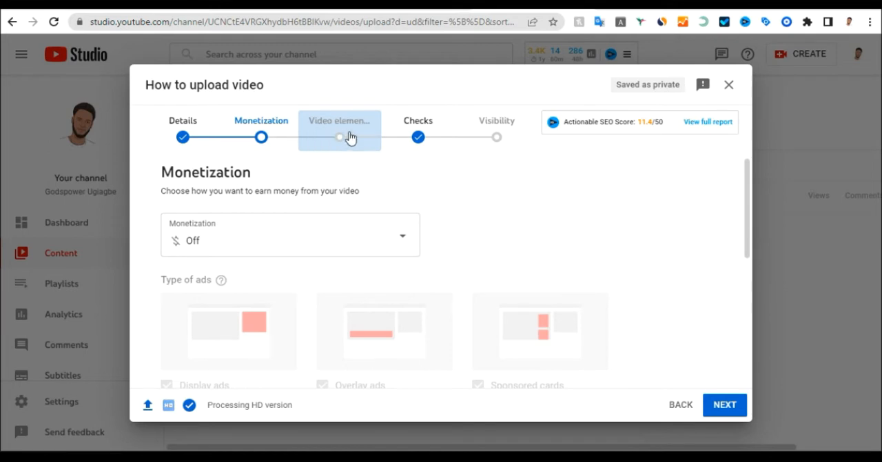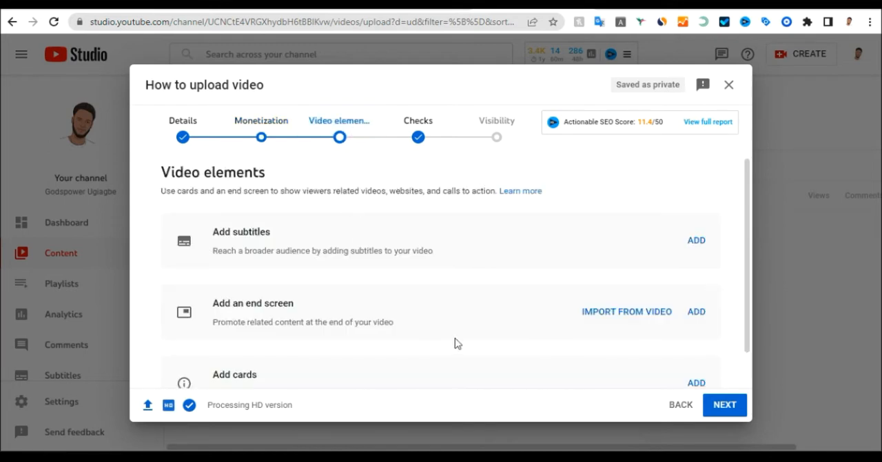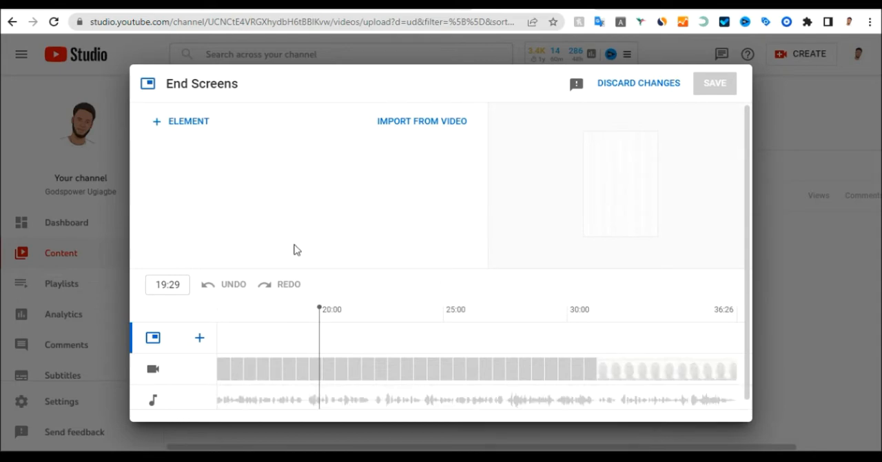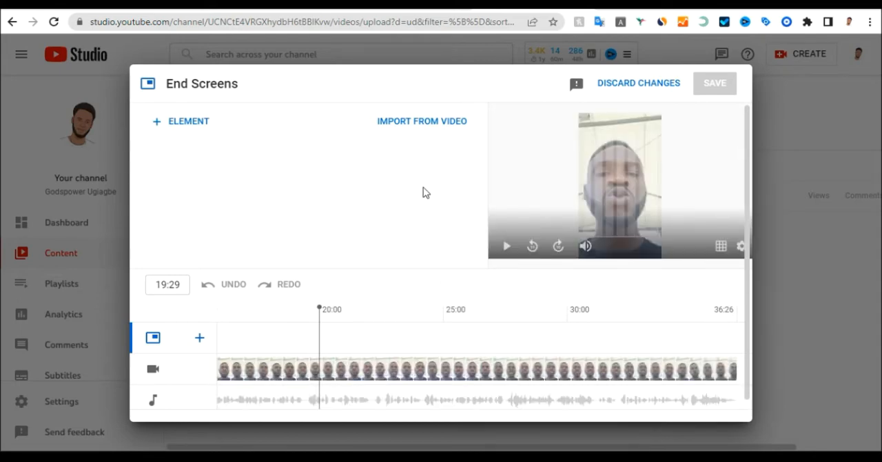So if you click on this section here, it says video elements. On this section, you can add an end screen to your video. If I click on end screen here, and the subtitle, if you want to add multiple languages, you can do that. Click on this section and you can add that. And on this section, if you want to add an end screen on your video, you can click on this section to say add. Once you click on it, it will open up. This is an end screen. This is how an end screen looks like.